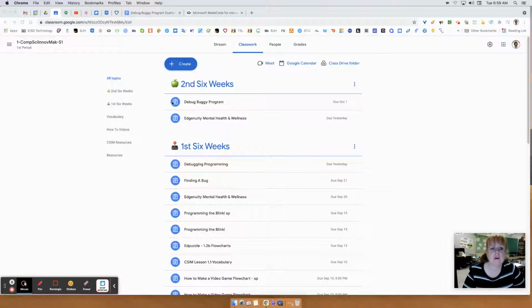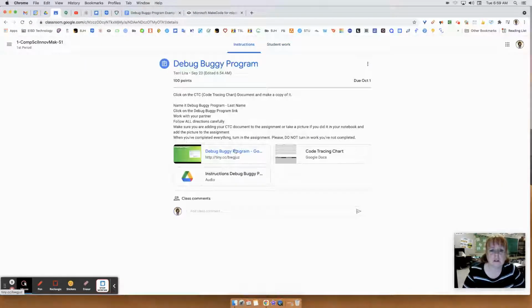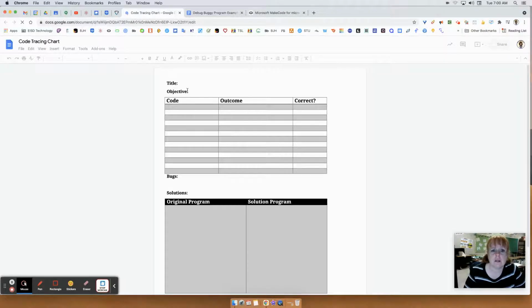Okay, so in your Google Classroom, under classwork, under second 6 weeks, Debug Buggy program, click on it and then click view assignment. Okay, so in here, you're going to click on the CTC code tracing chart document and make a copy of it. So you'll click on this and you'll make a copy.